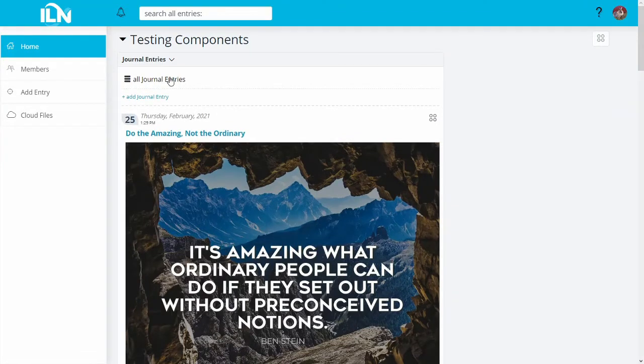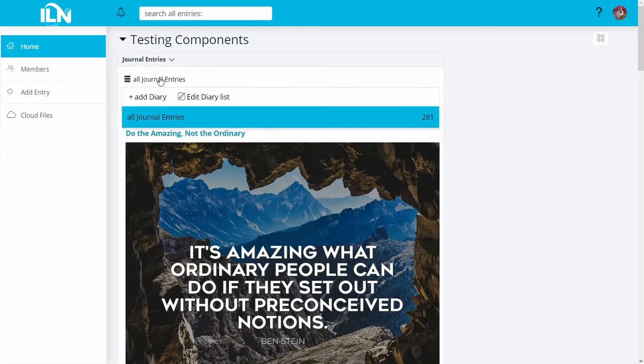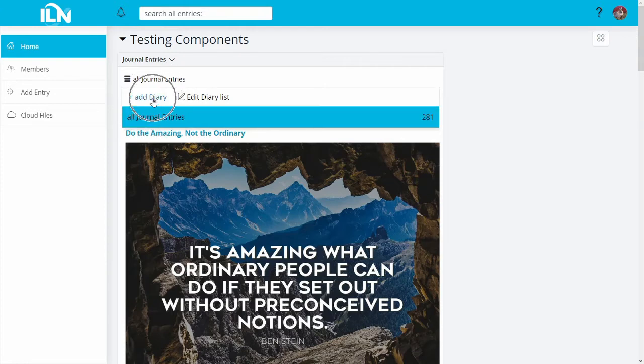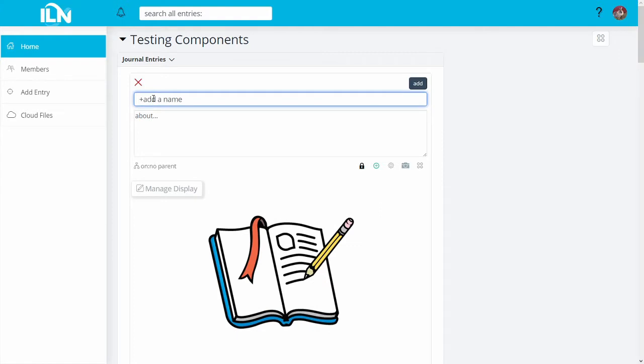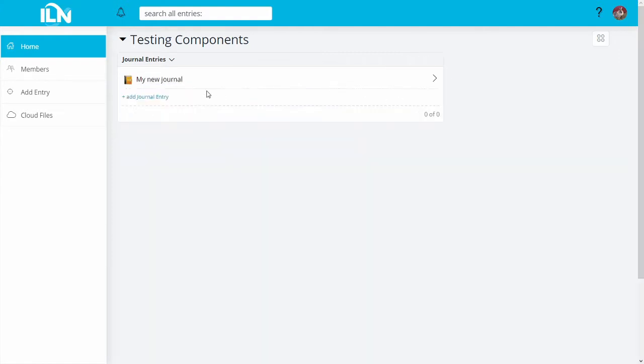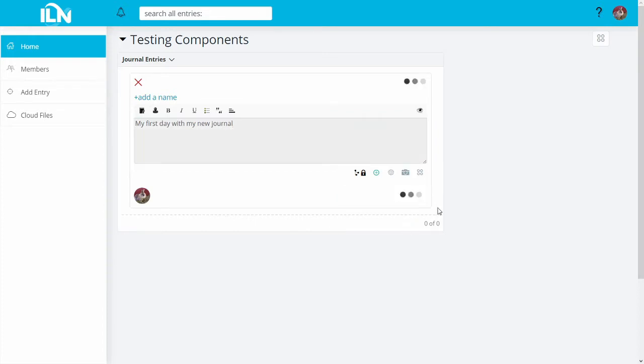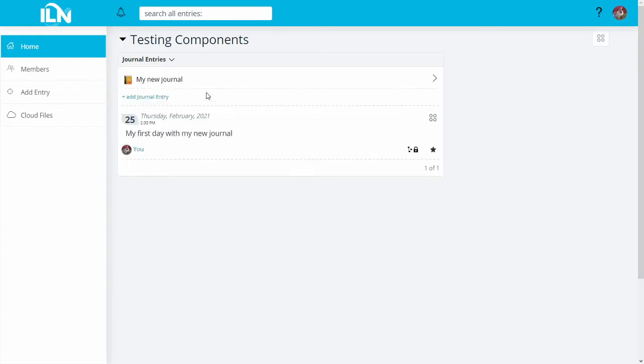So to start with, I can click here to look at any journals relevant to me or create new ones. Right now I don't have any journals, nor does anyone that I'm following have journals. So I'm going to add, say, a new journal. Click here, add journal, click add, and now we can add, say, new journal entries to that. Add that. And now we have a new journal with its first entry already made.